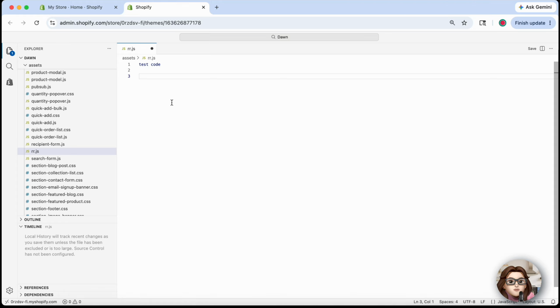That's it, you've successfully added JavaScript to your Shopify store. Custom JavaScript can help you create a more interactive experience, integrate third-party services, and add unique features to your website.